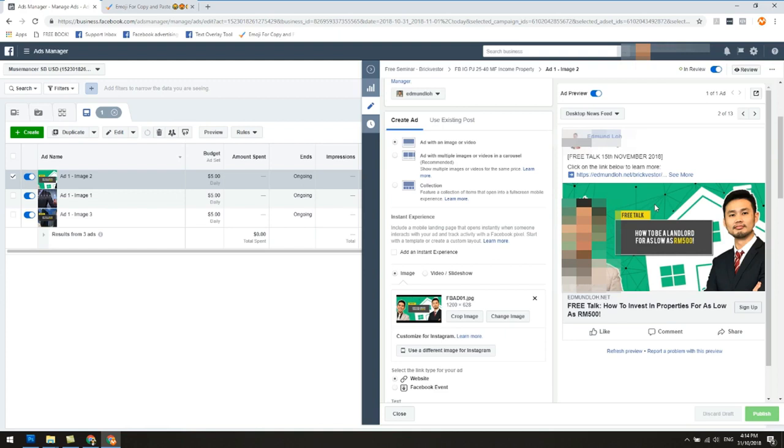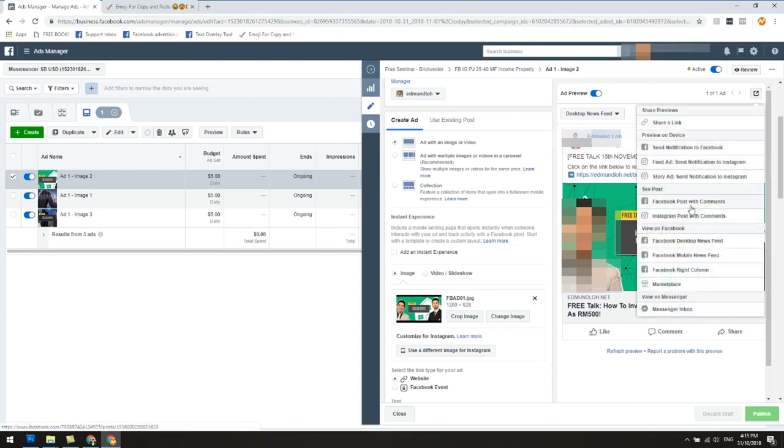What happens is that when they have all these ads running, and people start to like and comment, they will then see another similar ad but without the history of it, because they are actually different ads altogether. All right, so I'm going to say it again because this is a part that a lot of people don't understand. Let's say this ad is running, and I think the best way for me to show you is by clicking on this thing at the top right. Click on Facebook post with comments.